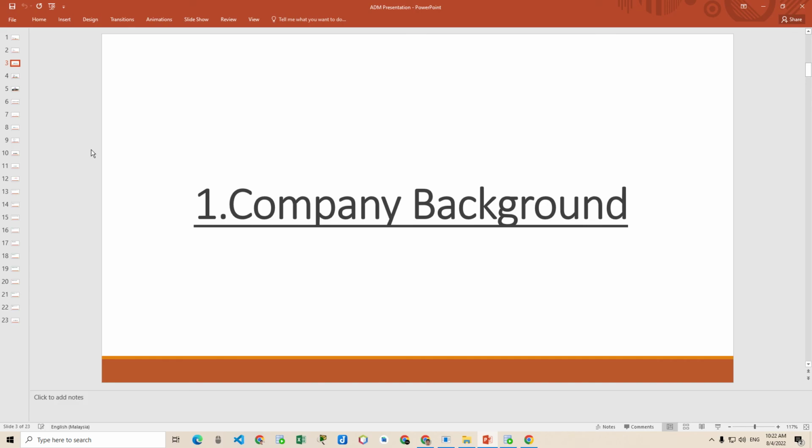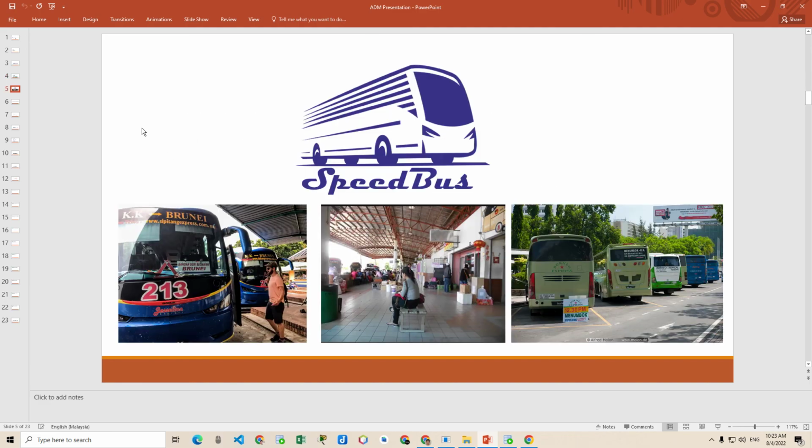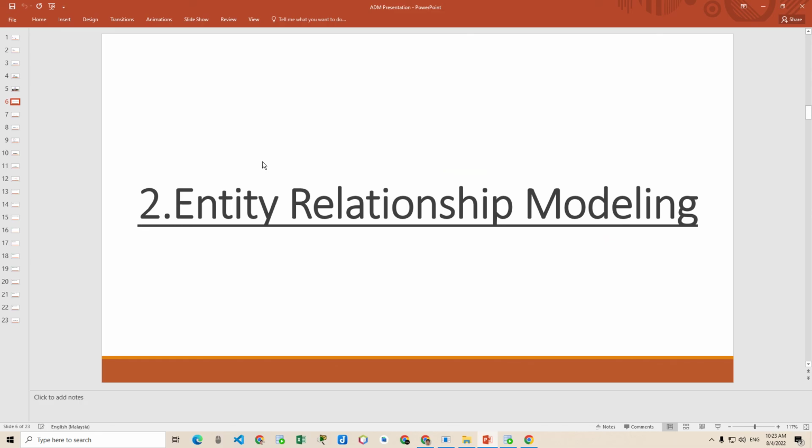So we go to the first agenda. This presentation explains the database design and implementation using SQL Plus for a company that provides transportation services, which is called Speedbus. Speedbus is headquartered in Kota Kinabalu, and it provides services to transport passengers from Kota Kinabalu to other major cities in Sabah. So this is the logo and the image.